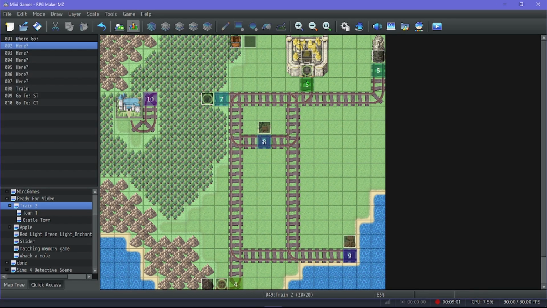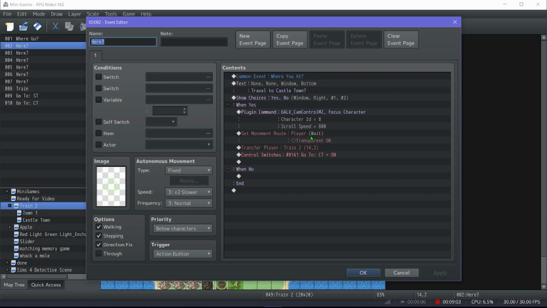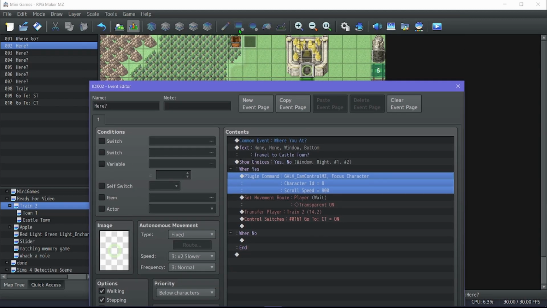Sorry, the regions are important. Then travel to Castletown, yes or no? If yes, then this is a completely free plugin. I forgot I used this. This is a 100% free plugin that I got from Galv. I'll pop a link to it in the description. It's a camera control plugin. It allows you to focus on different players. I have this focusing then on the train.